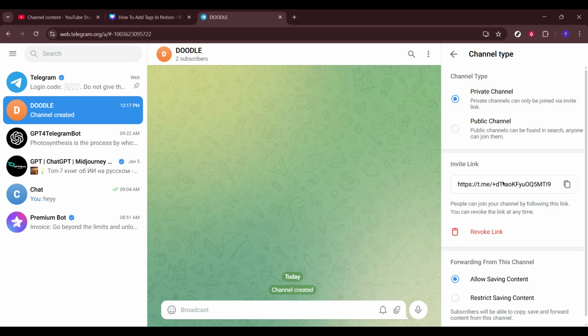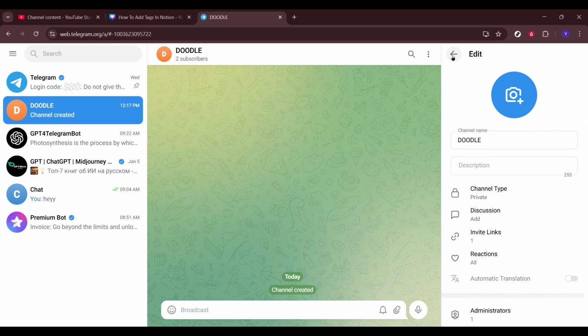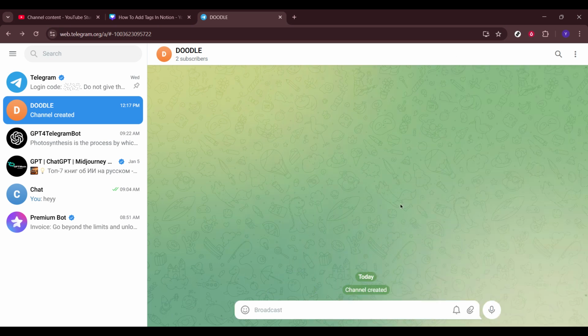Scroll down until you find the channel type section and tap on it. Here, you'll see two options, public and private. To create a paid channel, select private channel. This ensures that only people you invite or approve can join your channel. It's the essential setting for controlling who has access and managing your paid memberships. After selecting private, tap Save to apply the changes. Your Telegram channel is now set to private and ready to be monetized.